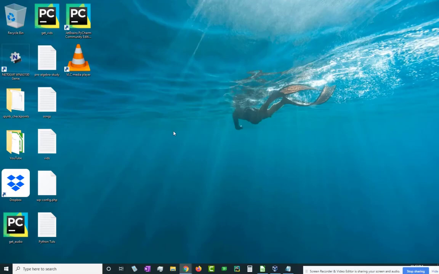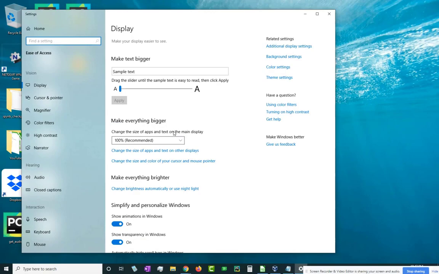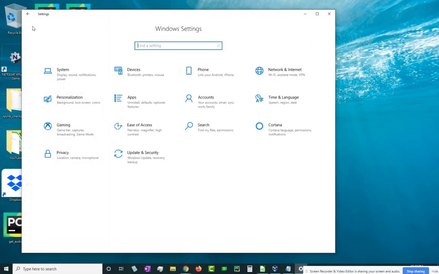Another thing that is very useful is the settings. So if you do the Windows plus U, it should open up the display, but you can access the settings through here as well. So if you click on home, you can just go back to the settings.